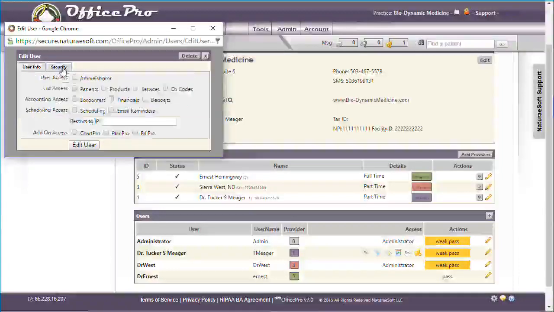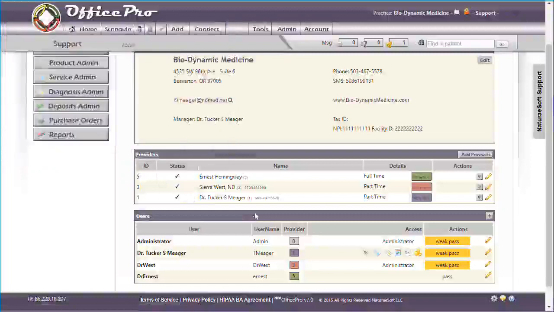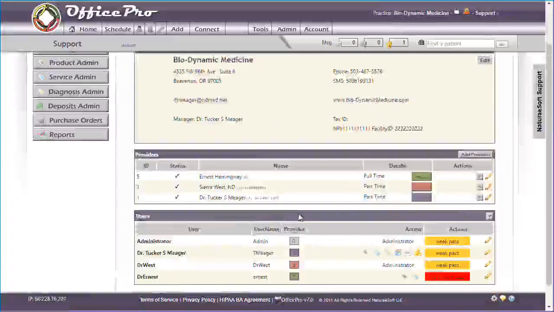In the Security tab, I'll check the boxes to give the user access to the lists of patients, products, and services, but not diagnosis codes. When I click the Edit User button, it will take me back to the list, where I can see a row of icons representing the features this user can access. You can find more information on user security and access levels in the OfficePro manual.